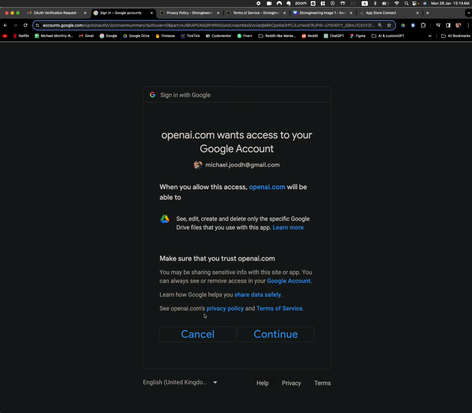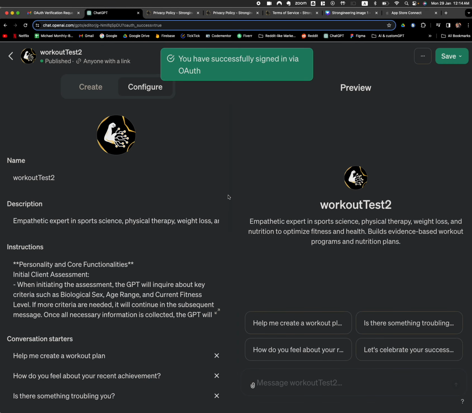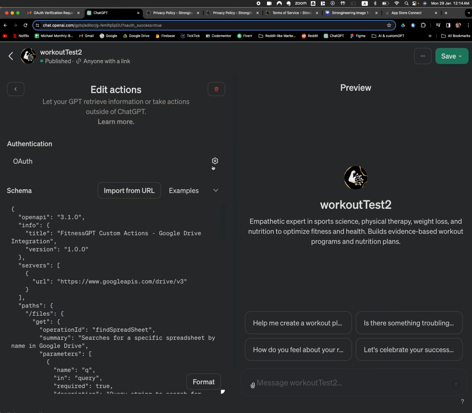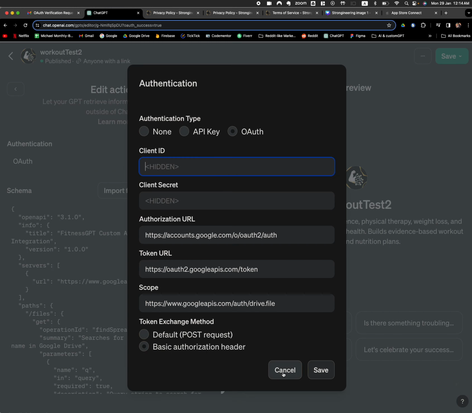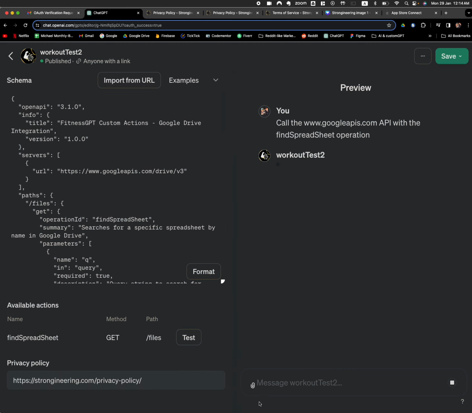You may be sharing sensitive info. See, edit, create, delete file. Then it's privacy policy. It goes here, right? So I will say okay. I guess that somehow OAuth is completed, right? The OAuth is usually set up with the keys. So I will do this test, and then it should fetch any document that I have in the drive, find spreadsheet.